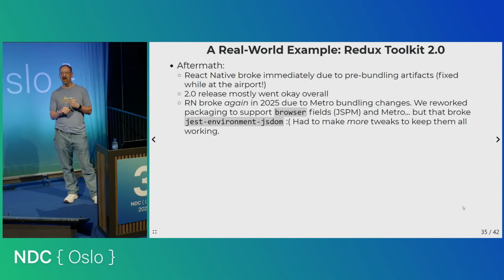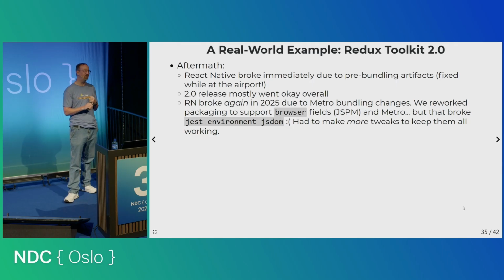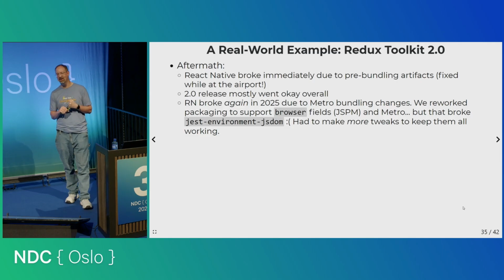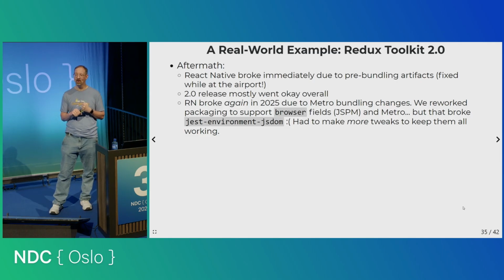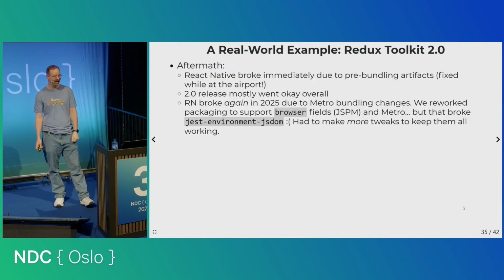We went back and forth on how to handle it. Part of me was like, that's Jest's problem and not ours. But the Jest environment jsdom is what people tend to use by default, so that would actually break a lot of people. We did manage to tweak the packaging again to get that to work. It's ridiculous the number of things we've had to do to get that to cooperate.